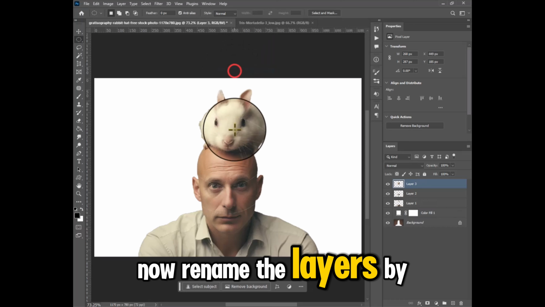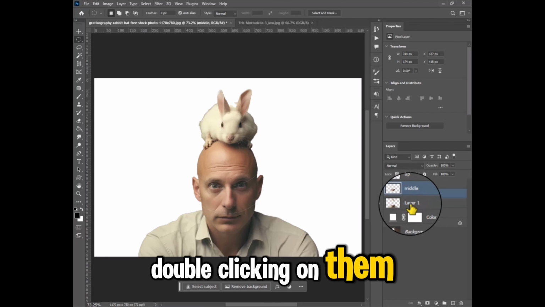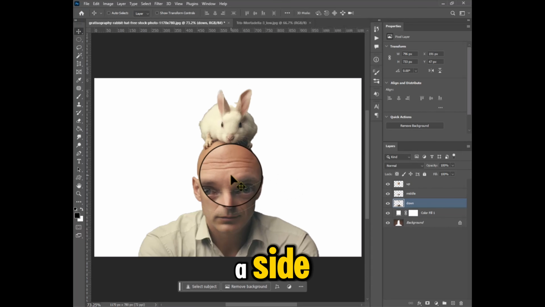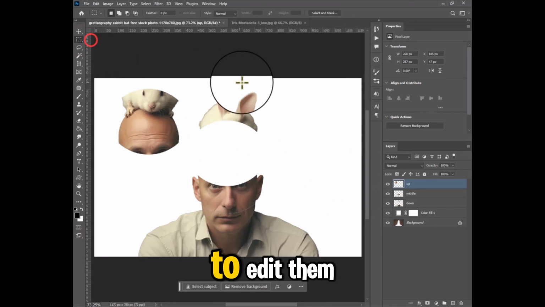Now rename the layers by double clicking on them. Then move each layer to a side so you have enough space to edit them.